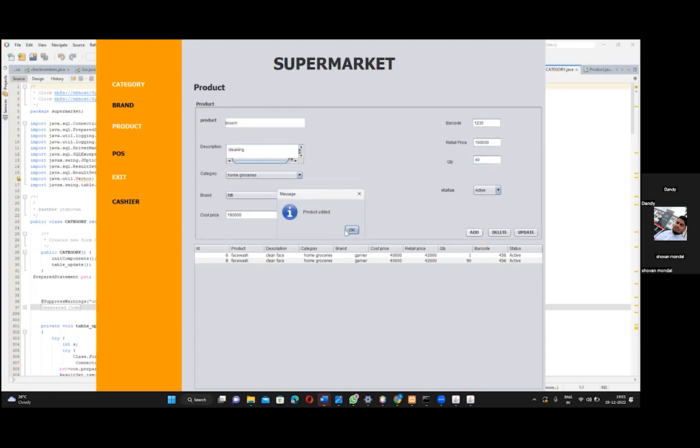As we see that the product is added, we will see here in the coding how the JOptionPane message box is used for adding the product. We enter the code in the message box, and then we press OK, and we can see that it's added.